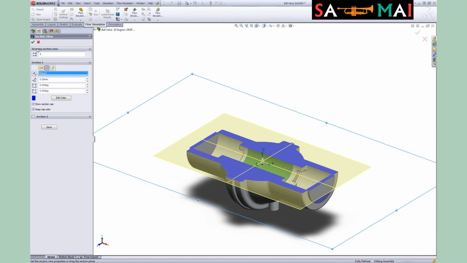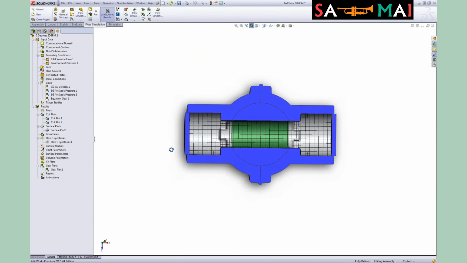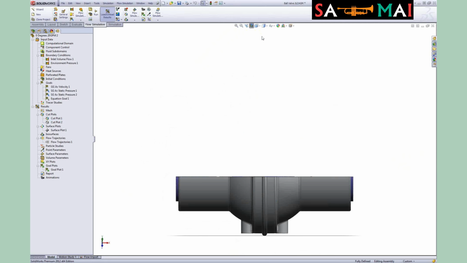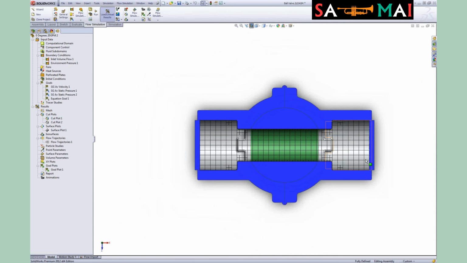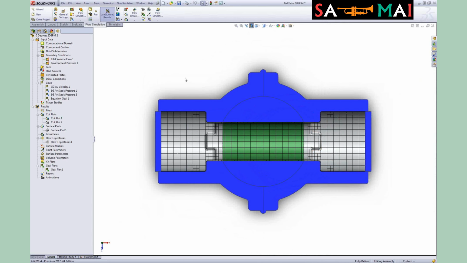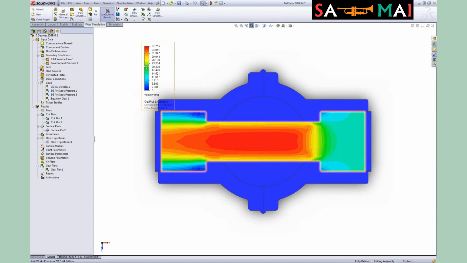One of the things that I like to do is look at the ball valve in a split view. So we can see the mesh was generated across this internal volume. And we can see that there's some good refinement in the areas of the walls. This can be changed and manipulated as well. Let's go ahead and show velocity across this. So it enters the valve here, speeds up through the neck down, and then exits here.